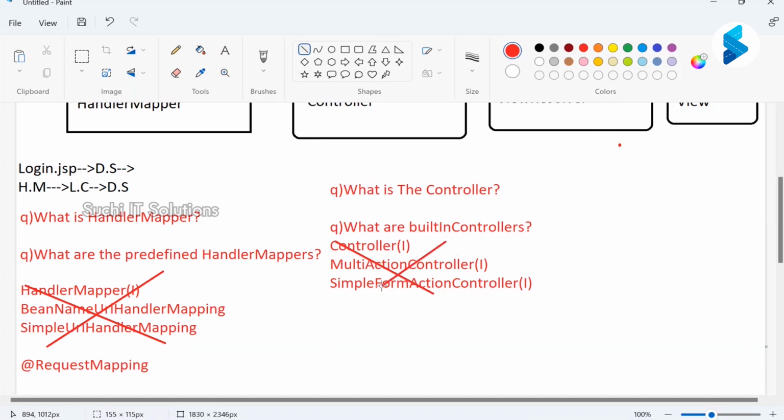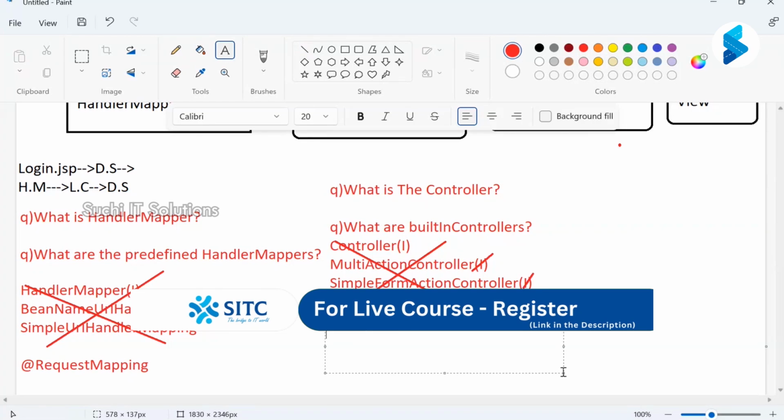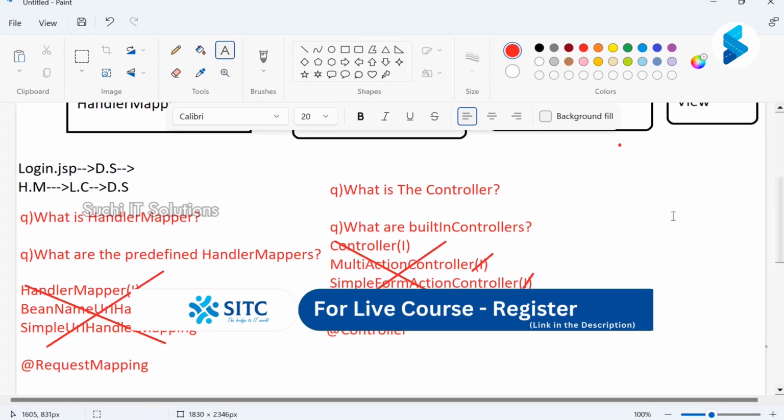So sorry, these are not interfaces, these are classes, guys. Only one annotation I will try to use in my application development, @Controller. Is it clear, everyone? Yes.